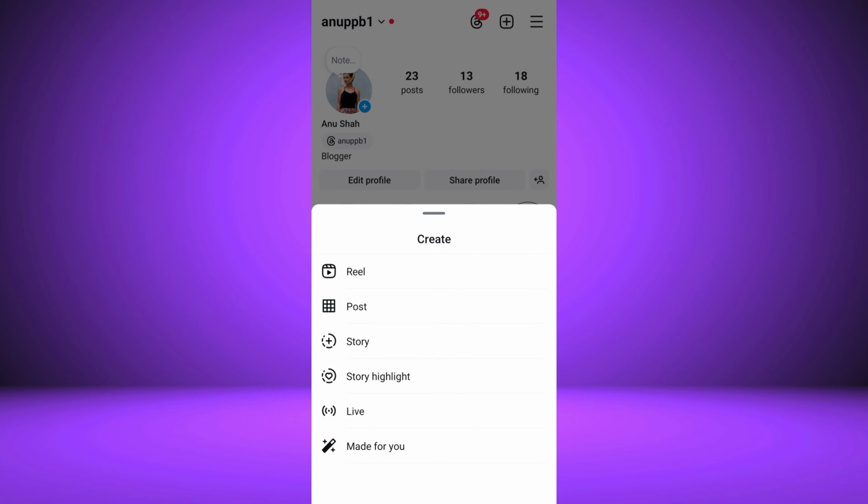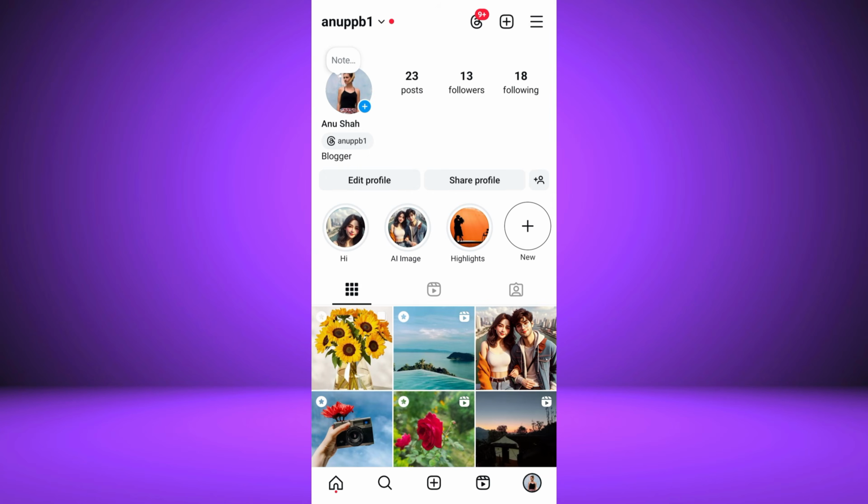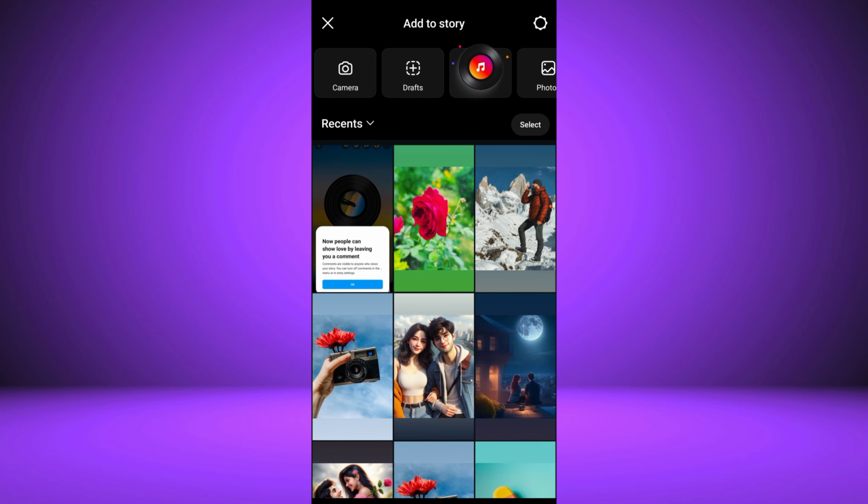After tapping, a pop-up menu will appear. From here, find and tap on Story. A new screen will appear, where you can add a photo, video, or only music to your story.